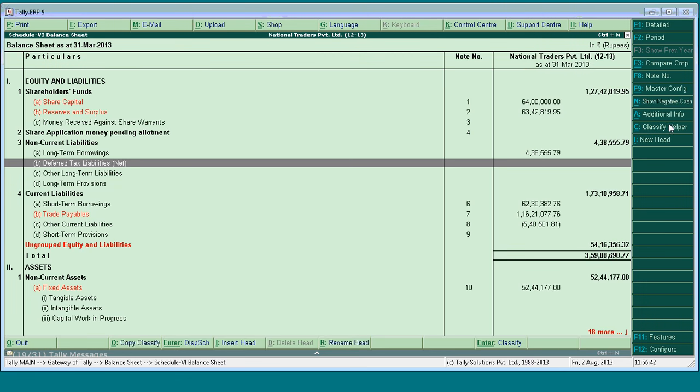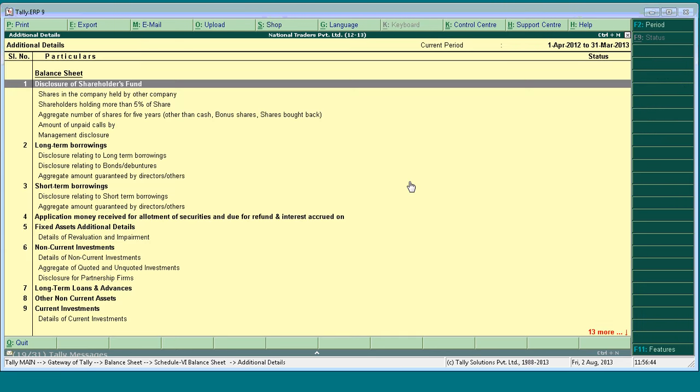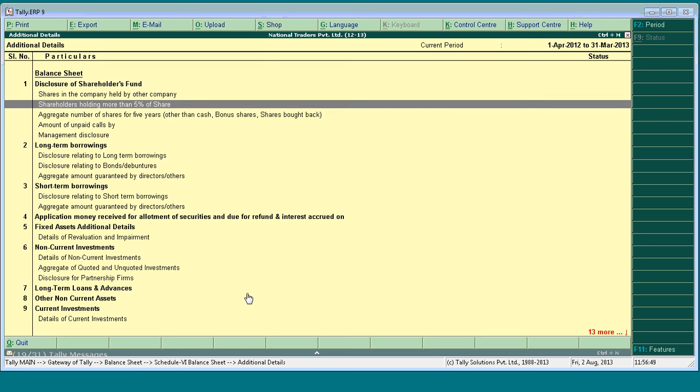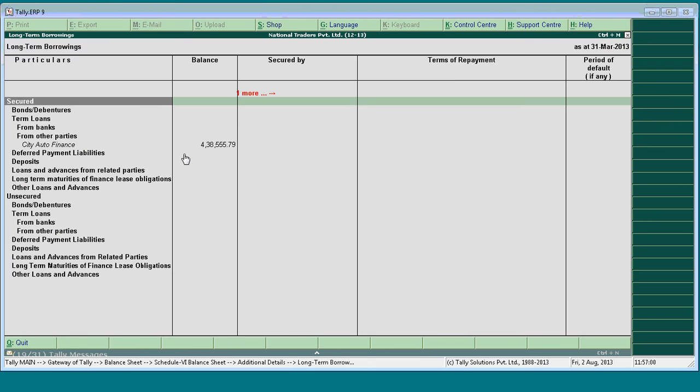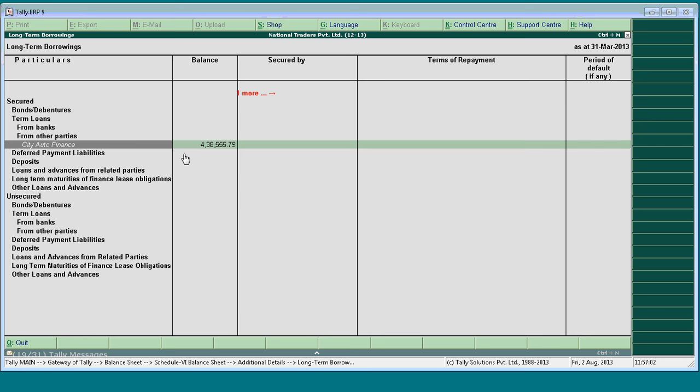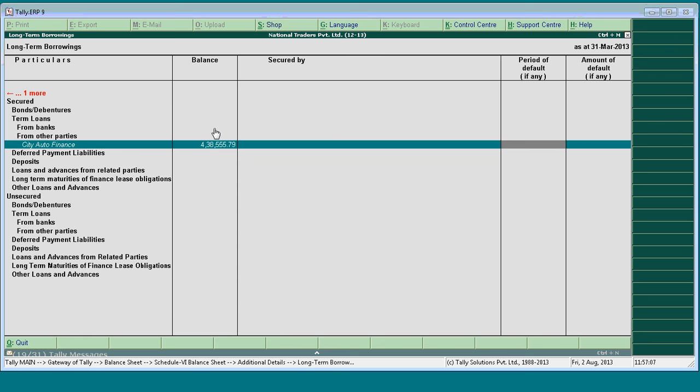So to see all the additional information on one page, you can come here. So disclosure of shareholders' fund we have seen. Now let me take the example of disclosure related to long-term borrowings. So when I get into this, we'll see that under long-term borrowing, I have vehicle finance. So that amount has been automatically taken care of.